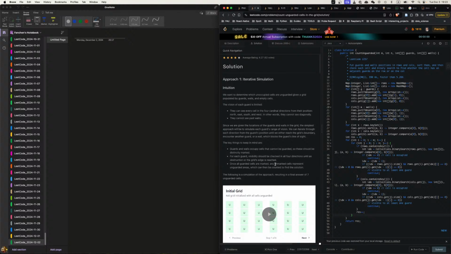Simulate each guard's range of vision. Oh my goodness, yes. For each guard, we go left, we go right. Just fill it up, right? We just fill it up. And then for the next guard, I'll do the same thing. But how do you ensure that you don't double do it?